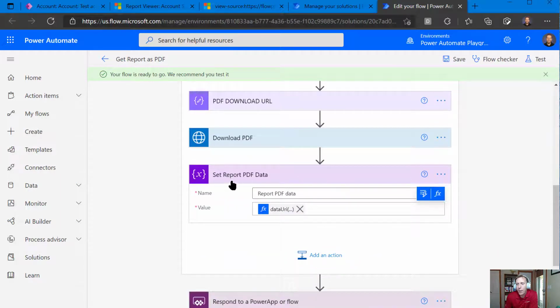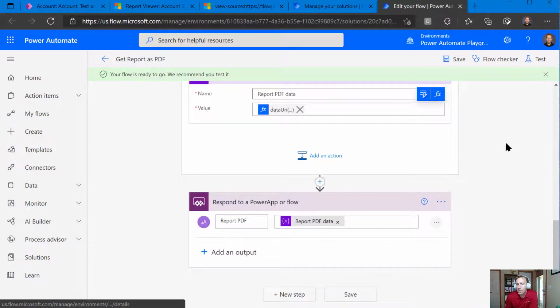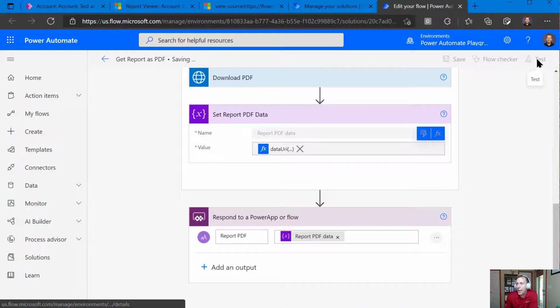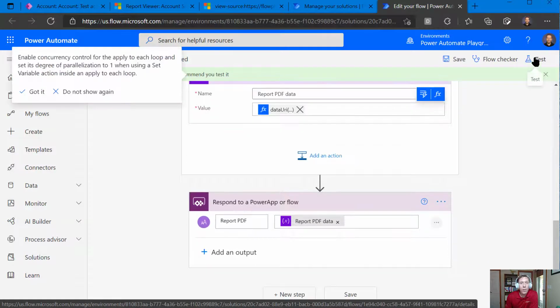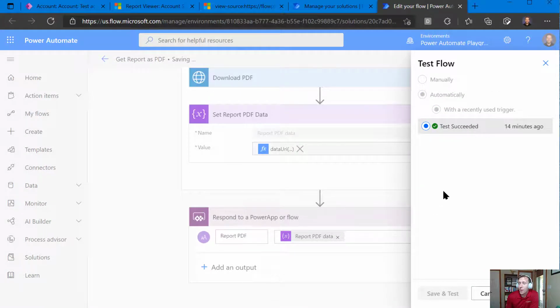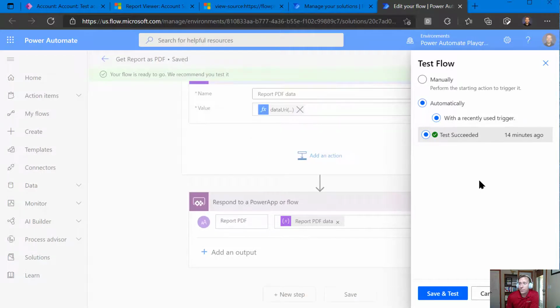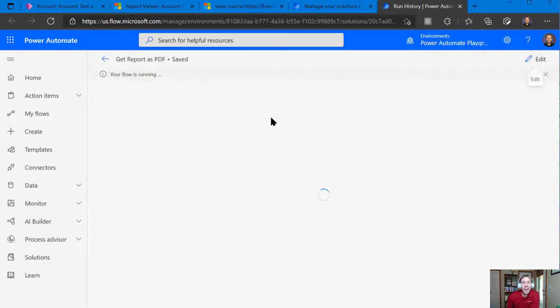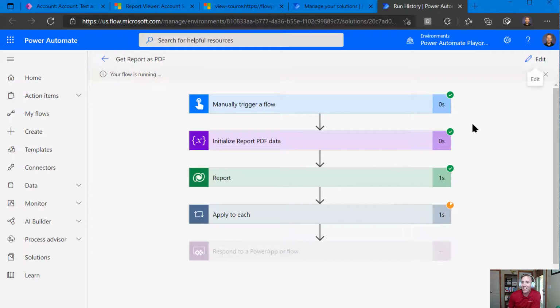So we've saved that, and remember, we already ran a test on this before. So now that we've run our test, we can reuse it. So let's click on test. We'll hit automatically with a recent run. We'll hit save and test. And now, while it runs, it worked! Yay! What a great day! All right. I mean, it started. We'll see if it actually worked.